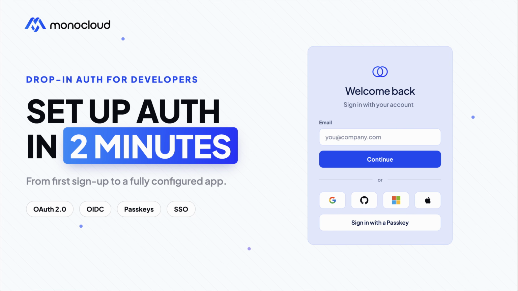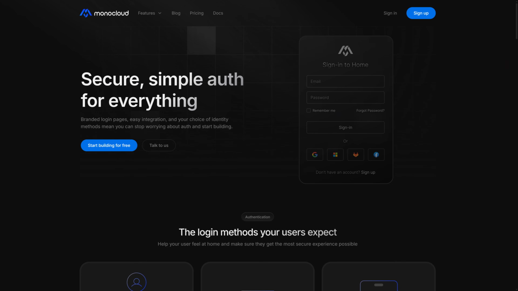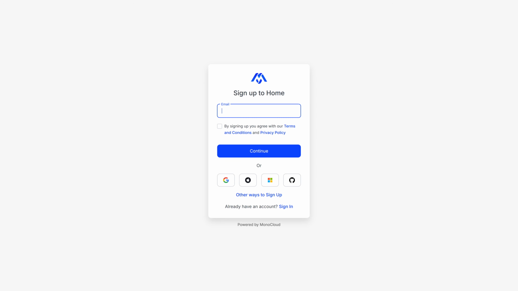MonoCloud gives you authentication, SSO, and identity management all in one platform. Here's how to get started from scratch. Head to monocloud.com and click Sign Up.